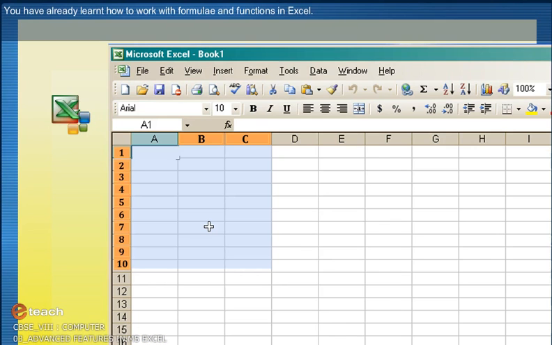You have already learned how to work with formula and functions in Excel. In this chapter, you will learn some more useful features in Excel, such as sorting of data, filtering of data, applying cell referencing in formula, and creating graphs.